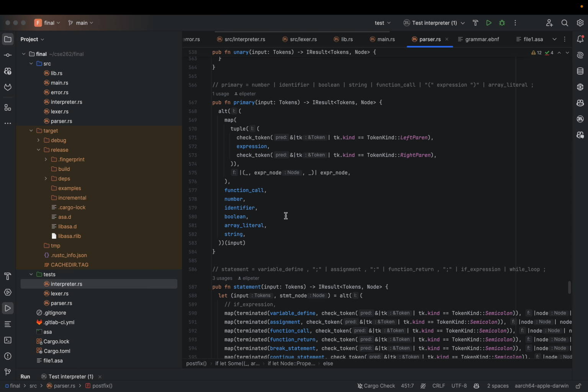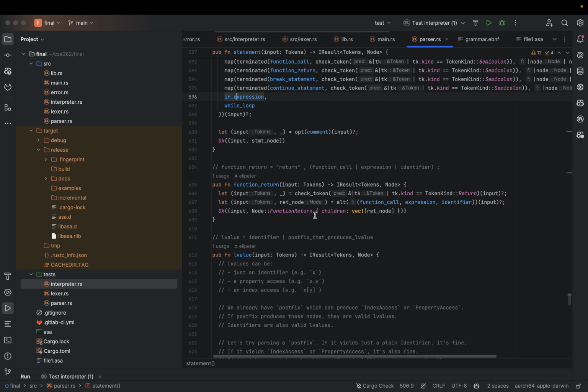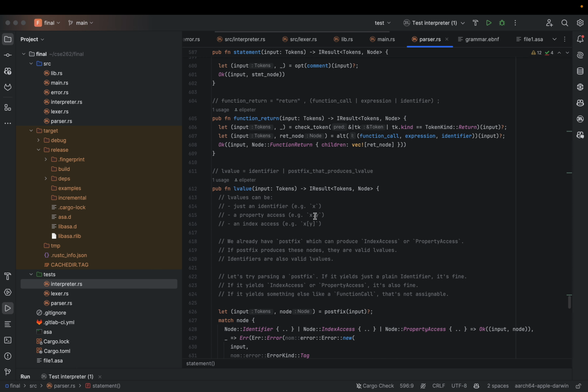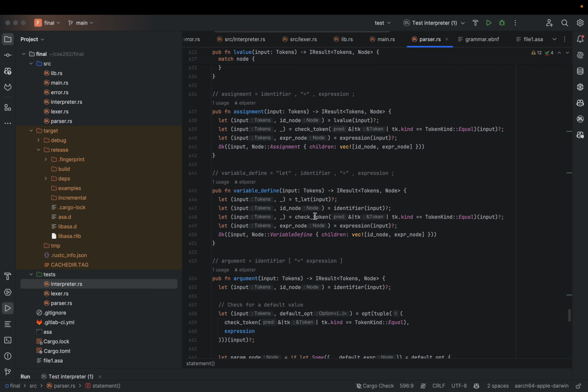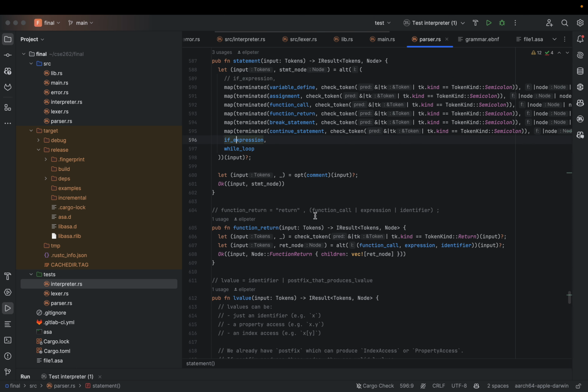Yeah, primary is just the basic thing. It checks for if there's a parentheses around an expression first, or function call, number, identifier, boolean, array, string. Statement, we check for all these with the semicolons after them, and we check for if expression and while loop. Yeah, spent a lot of time commenting this. Function return is pretty basic.